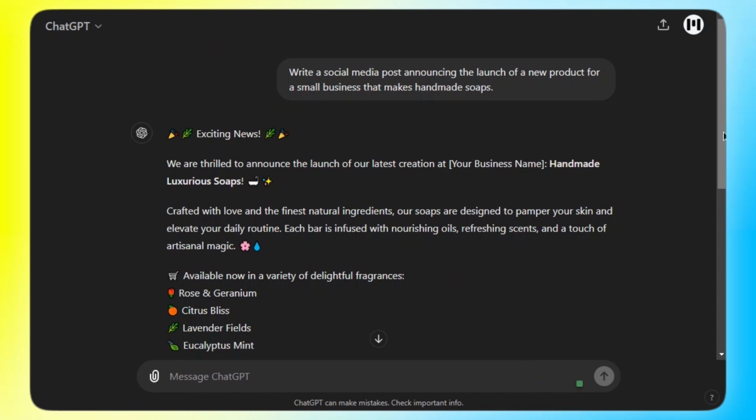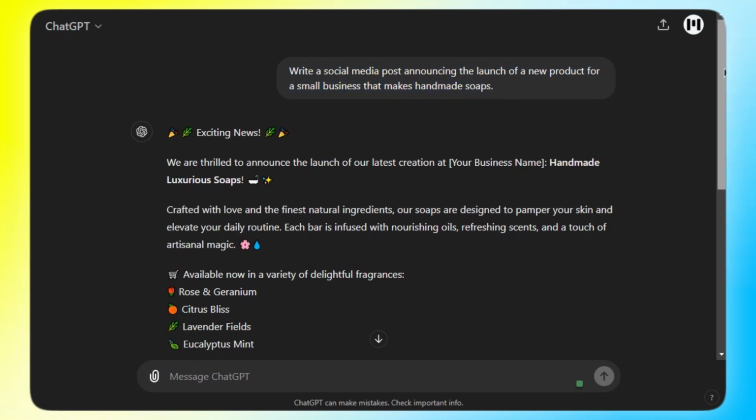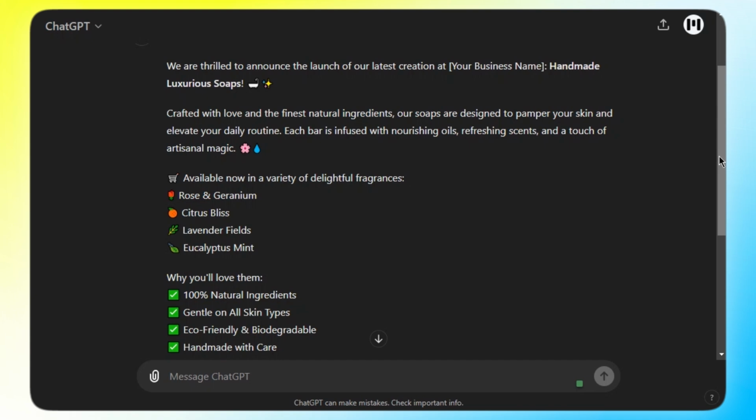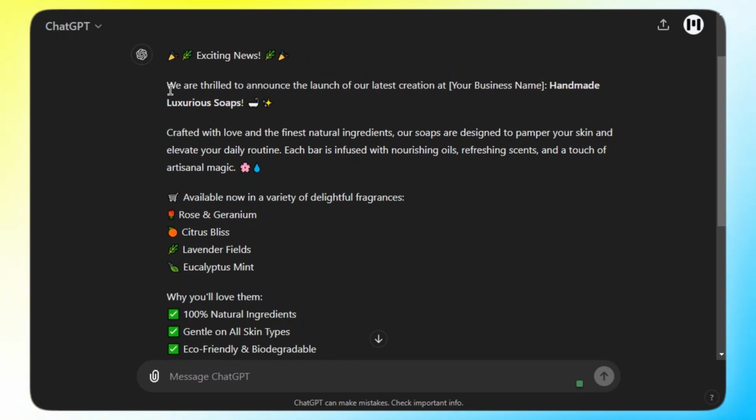Right, so this is the response that we got from the language model. This is the initial prompt highlighted in blue, and as I scroll down it says, "Exciting news, we are thrilled to announce the launch of our latest creation at your business name, handmade luxurious soaps." Now, including these elements helps the AI know what to focus on, resulting in a well-crafted post that highlights the unique aspects of handmade soaps.